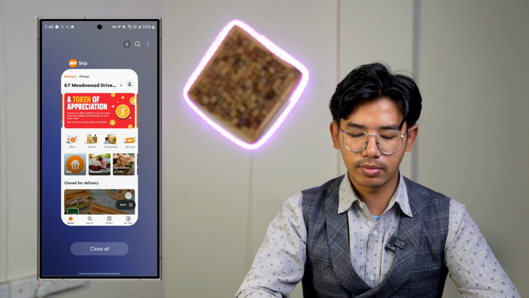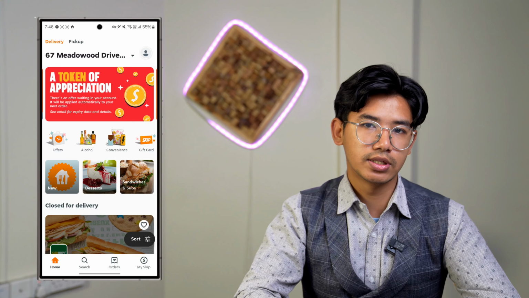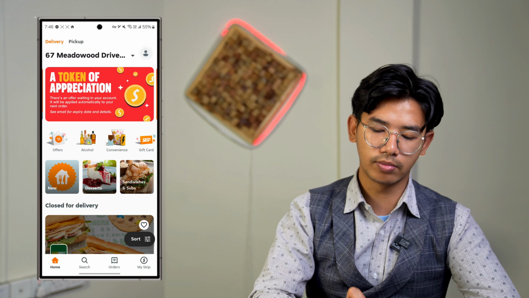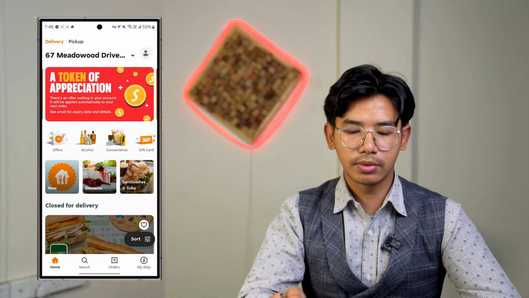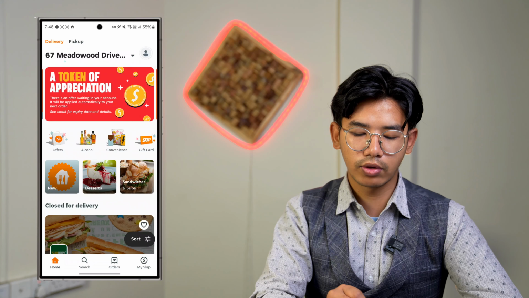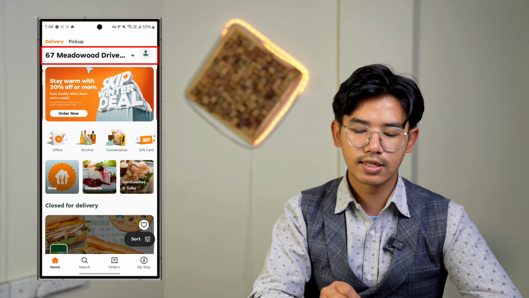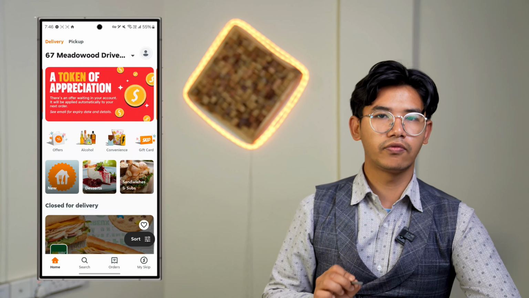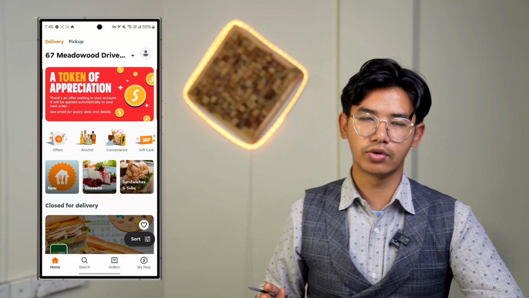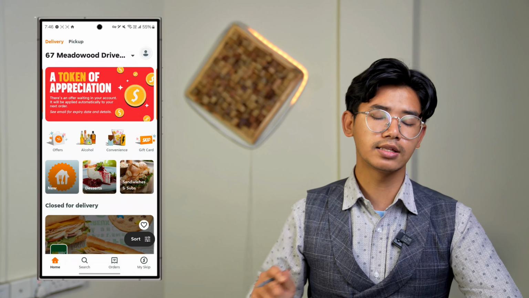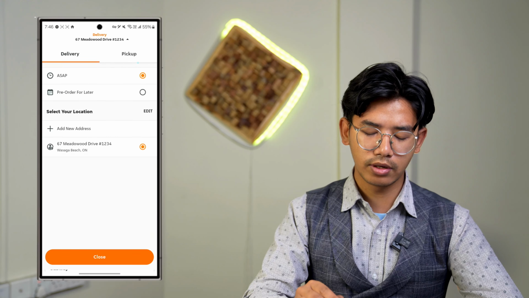First, make sure to launch the Skip the Dishes app, and this is the option that you'll be able to see. And of course, make sure you log into your account. At the top, you can see a certain address, and we're on the delivery version, by the way. So this is my current address. But if I want to add one more delivery address or even multiple, then just tap on the drop down menu there.